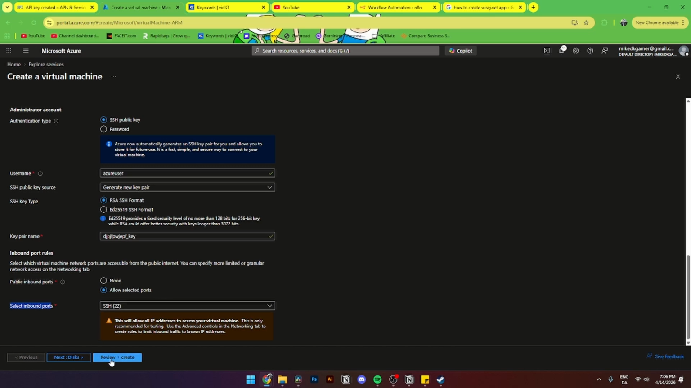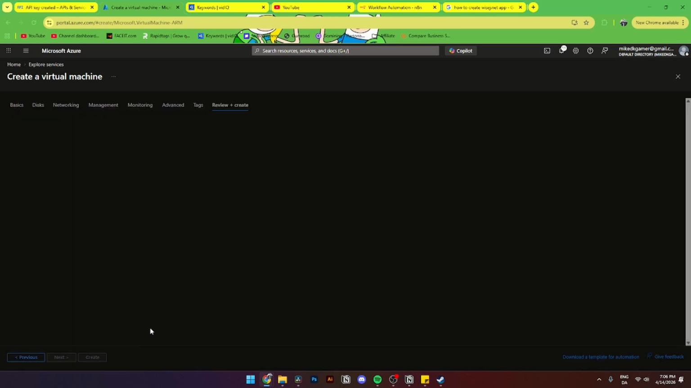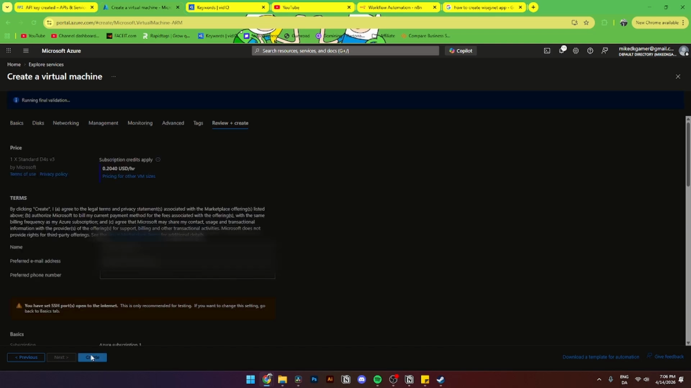Once you've done that, you'll simply need to go over to Review and create. And from here, you'll simply need to click create down here once it is fully loaded. Then from here, your VM with RDP will deploy, and you'll be able to connect the RDP directly from there to your VM. But that's how you do it.